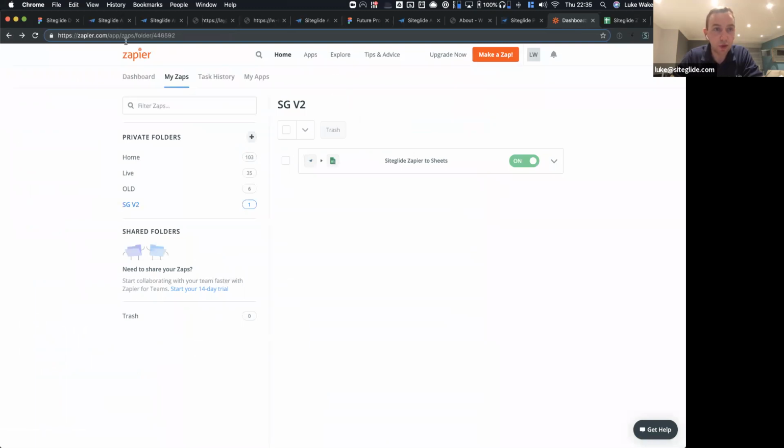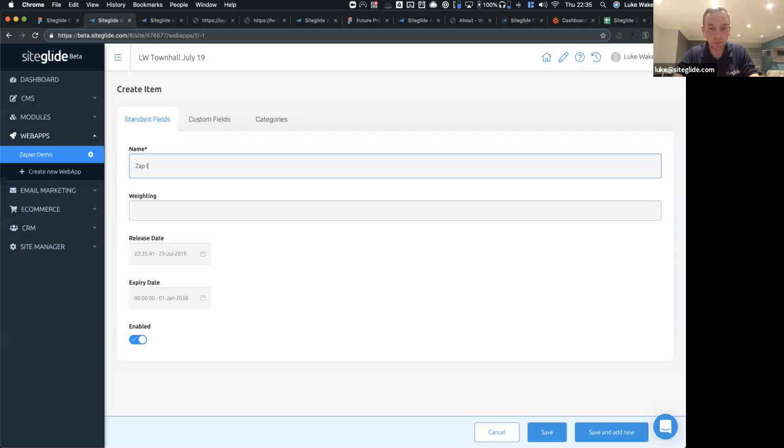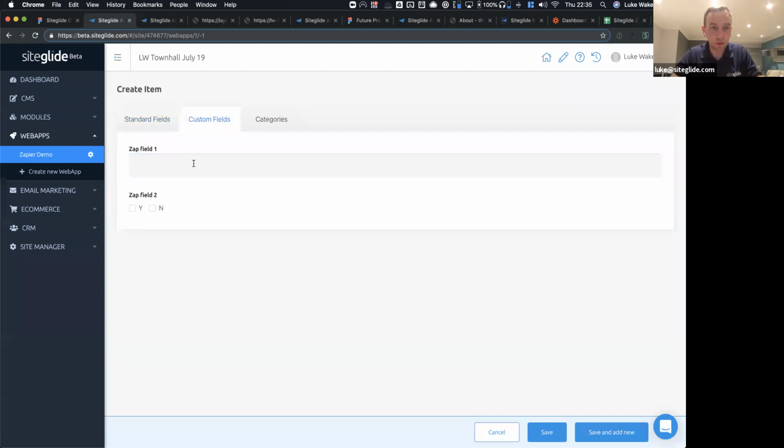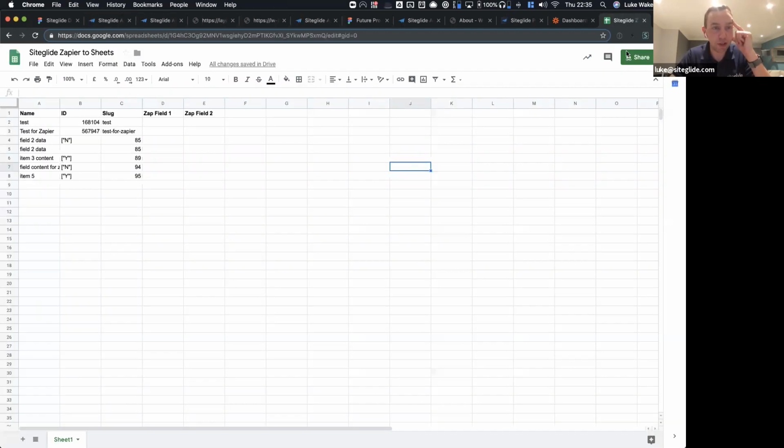So we've got it here. If we now go back to the web app and add a new item, not very imaginative, item 6 content. Obviously you can have any fields. I've just built some very basic ones, and then pop over to here. Hopefully that's quick enough.